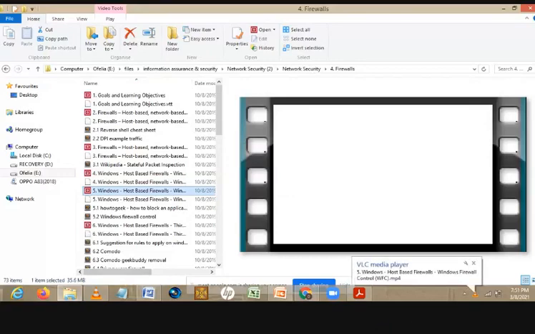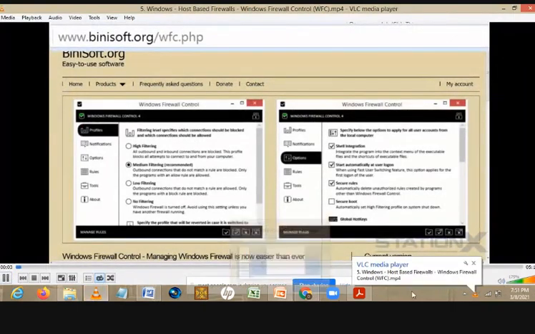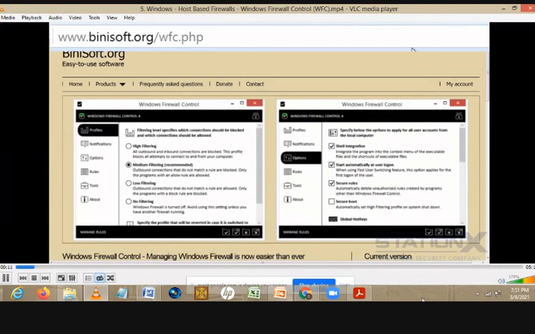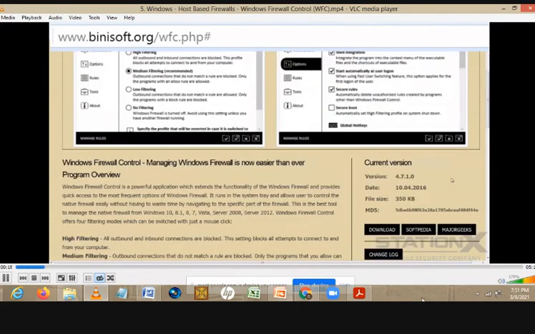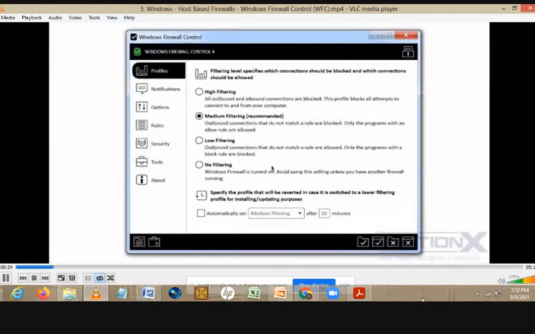The GUI problem can be solved there with a free third-party application called the Windows Firewall Control. And if you want to use the Windows Firewall, I highly recommend it. Just go here, download the current version and install. Obviously, it's only available for Windows. And this is what it looks like.